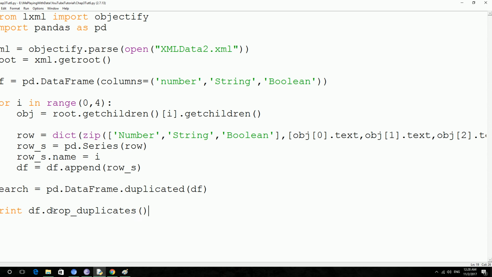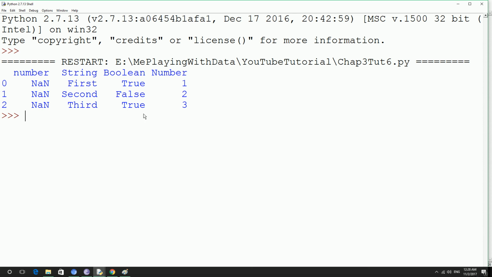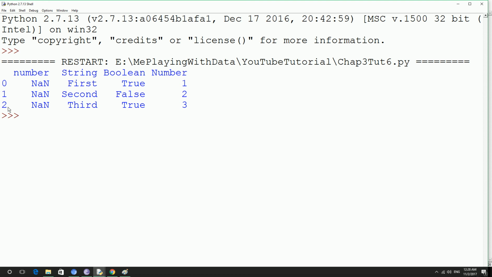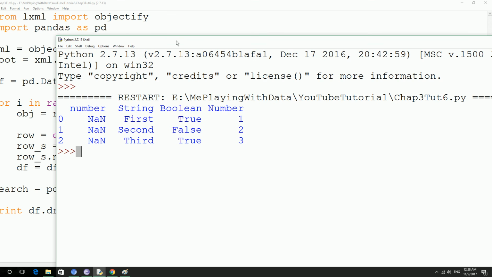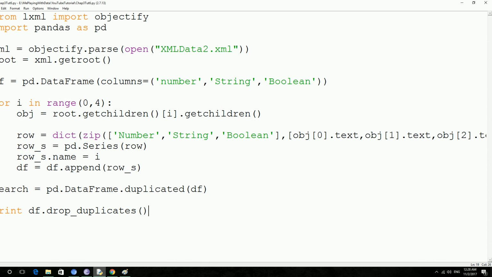Close this one, save, and press F5. So it should drop the duplicated data for you. The fourth row has been dropped, which is number 3 over here. So by doing this, you could get rid of the duplicate data in your huge database.